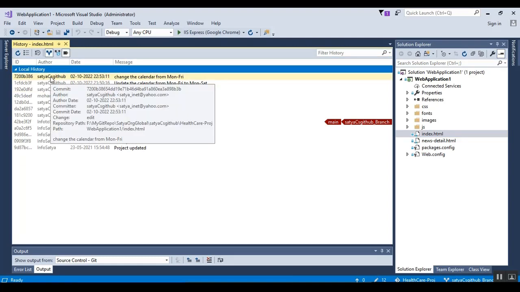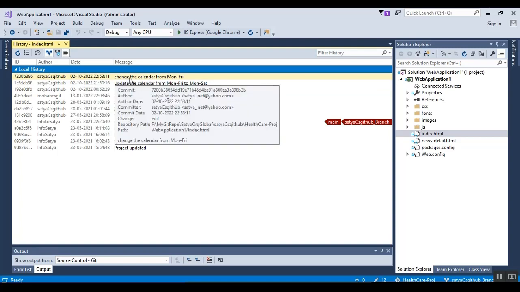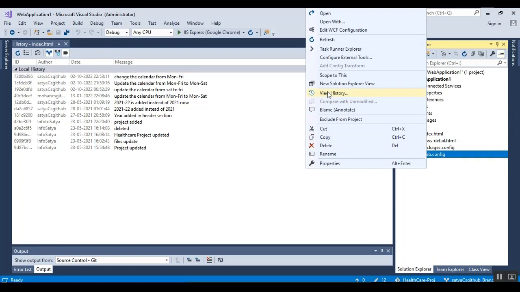So guys, here you can see Satyashi's GitHub has made some changes on today's date with time, and changed the calendar from Monday to Friday. That is the comment given while committing the changes. And we'll see the update history of web.config after pushing the changes using Visual Studio. So right click on the web.config, go to view history.